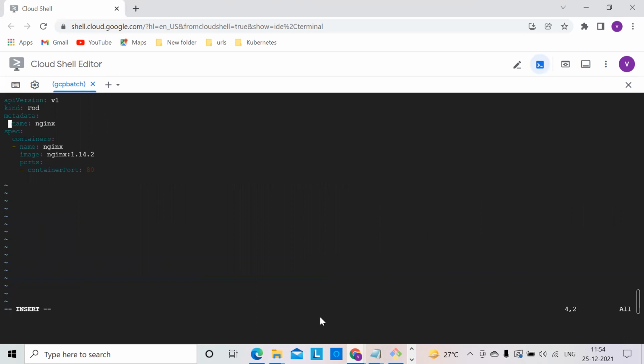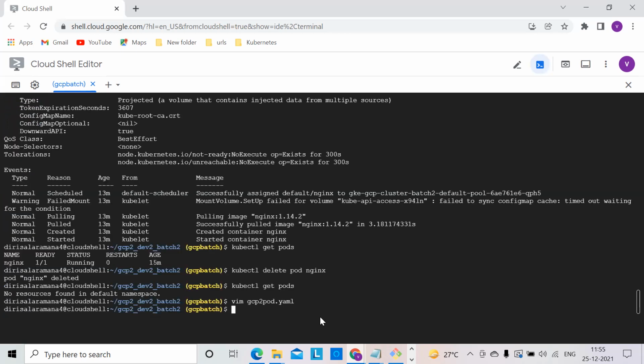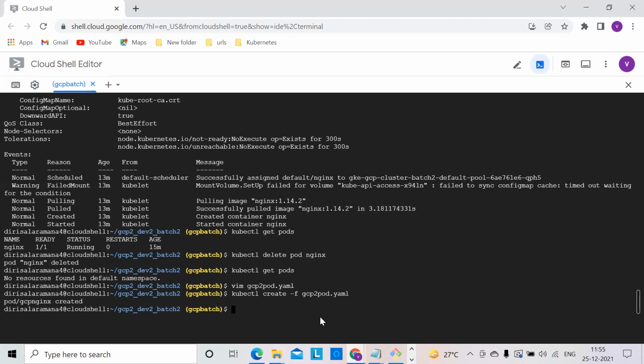I want to give some other name, like here GCP Nginx. Here also I will give some GCP Nginx, but the Nginx image I will keep as it is. Then now I will try to create: kubectl create -f. Then kubectl get pods.